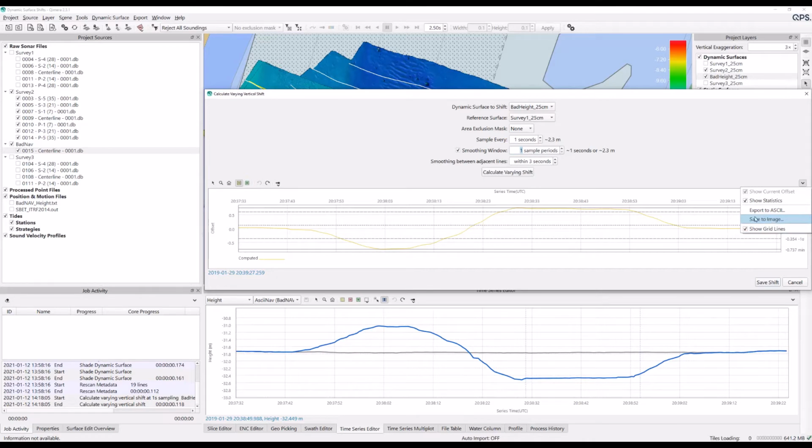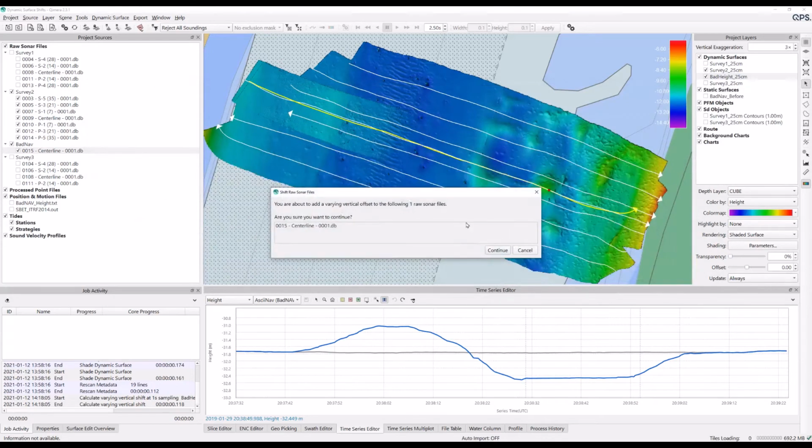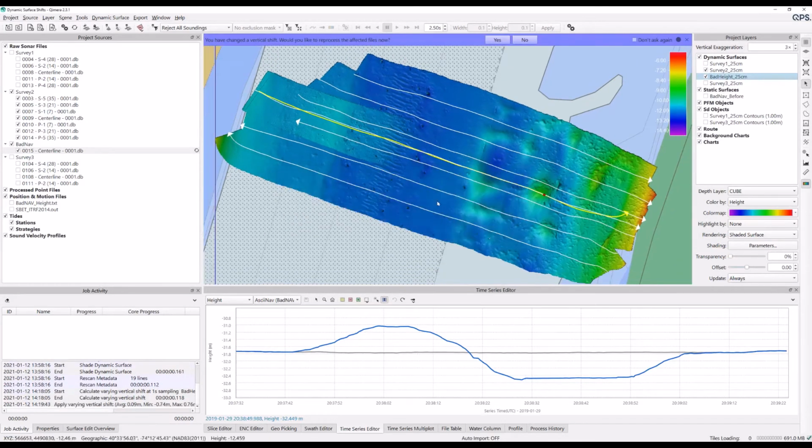Once you're happy with this, we can go ahead and just click Save Shift. Now, just like with our other tools, Qimera is going to have a pop-up telling you you're applying changes to this line. I'll go ahead and click Continue, and you can see that this line's ready to be processed. I'm going to go ahead and use that guided workflow ribbon again and click Yes. Qimera will reprocess that line and update the surface. And we can see that it makes that match much nicer now.